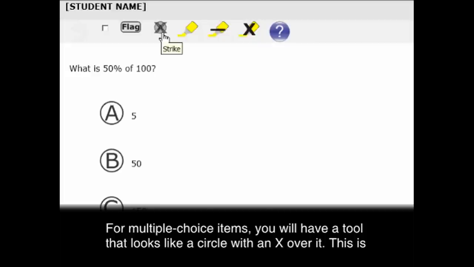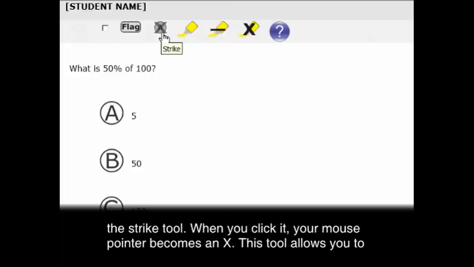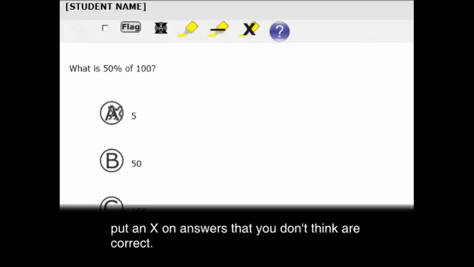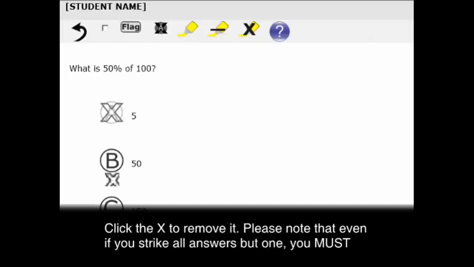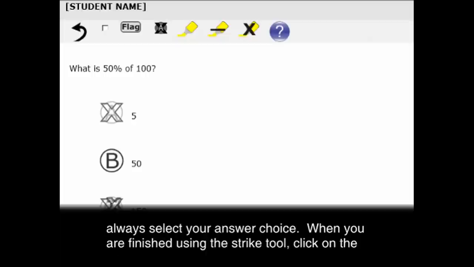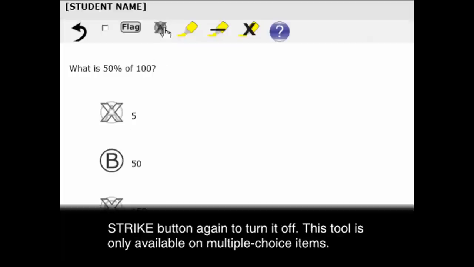For multiple choice items, you will have a tool that looks like a circle with an X over it. This is the strike tool. When you click it, your mouse pointer becomes an X. This tool allows you to put an X on answers you don't think are correct. Click the X to remove it. Please note that even if you strike all answers but one, you must always select your answer choice. When you are finished using the strike tool, click on the strike button again to turn it off. This tool is only available on multiple choice items.